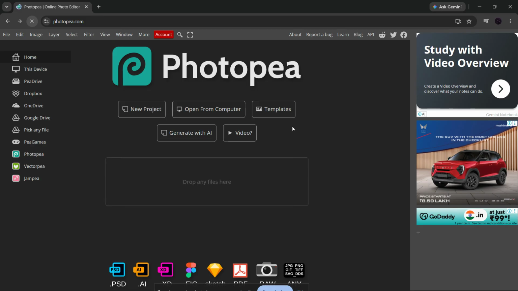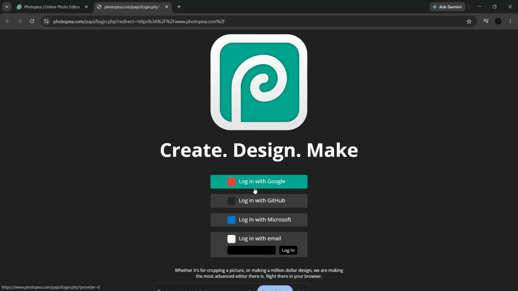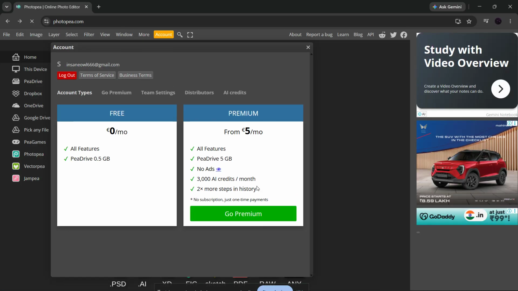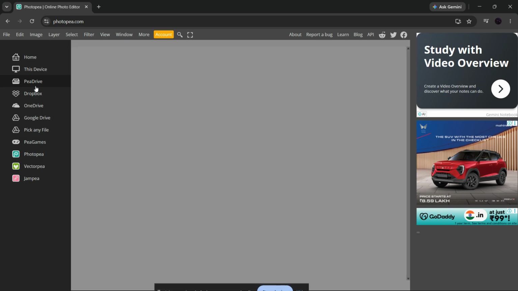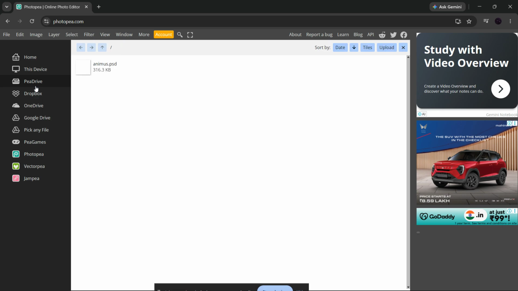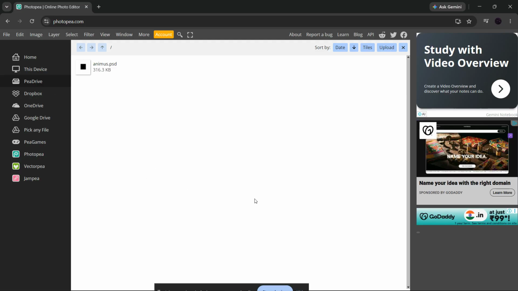Choose the same login method you normally use, such as Google, Facebook, or another available sign-in option. Complete the login process and return to Photopea. Now try opening the account area or PeaDrive again. If the error was caused by an expired session, logging out and back in should refresh your authentication credentials and remove error 401.